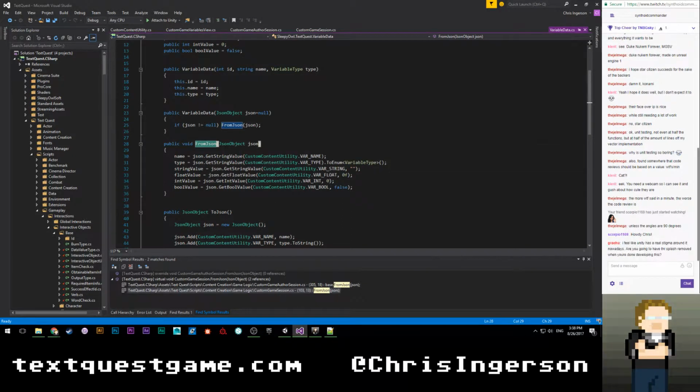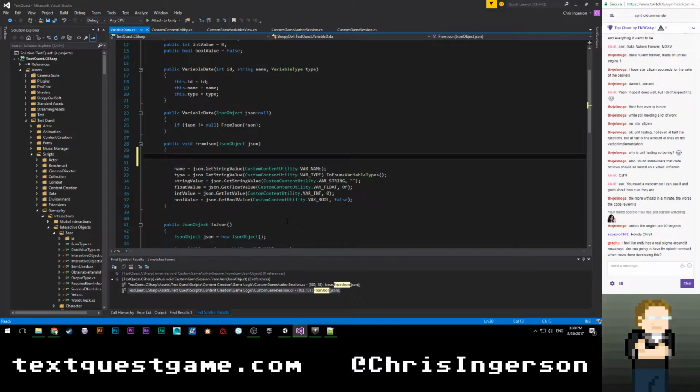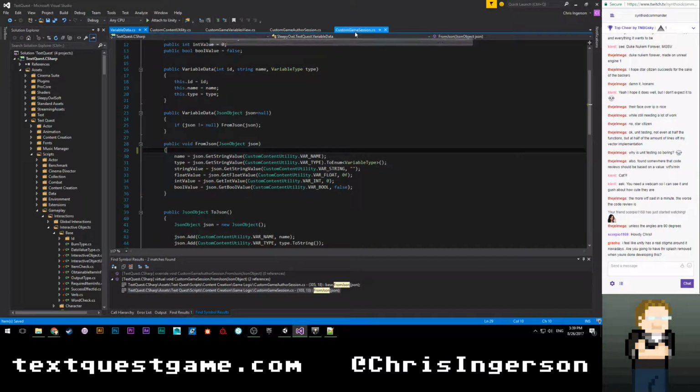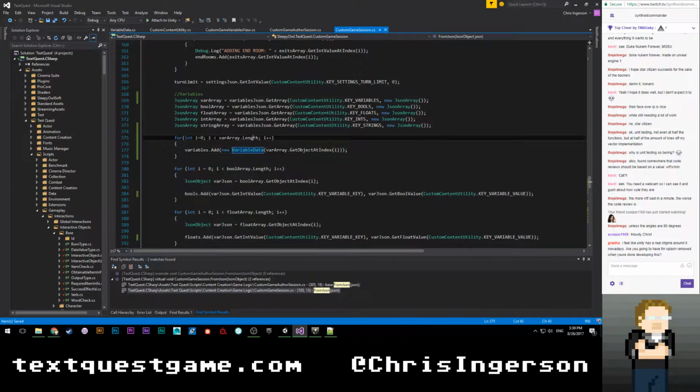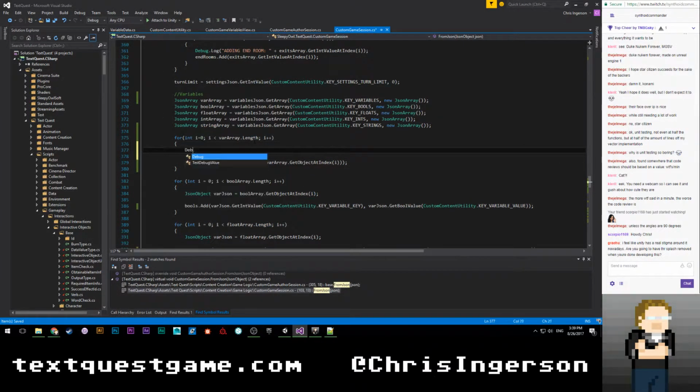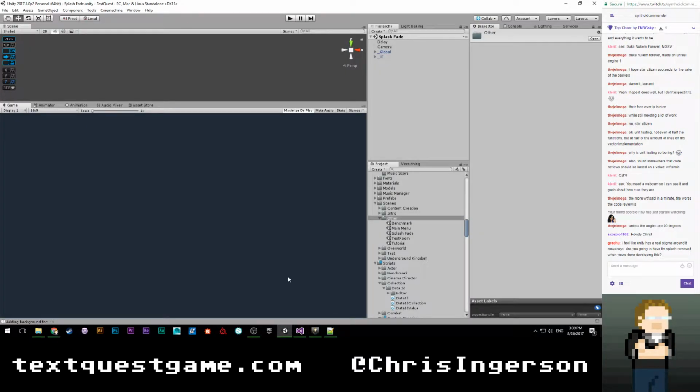All right, I'm actually going to debug.log. Oh, right. Not going to do it there, apparently. So let me go to custom game session here. And we're just going to say debug.log var array dot get object at index of I dot to formatted string. Okay, so that will debug the JSON that I'm trying to load, and I'll be able to actually look at it, make sure that it's correct, do all that fun stuff.